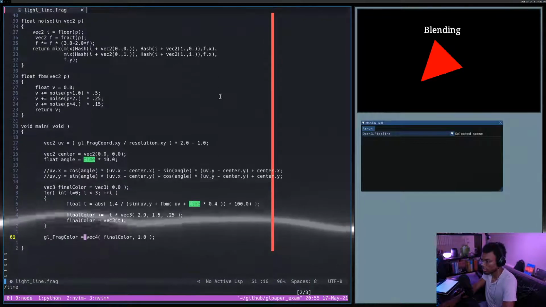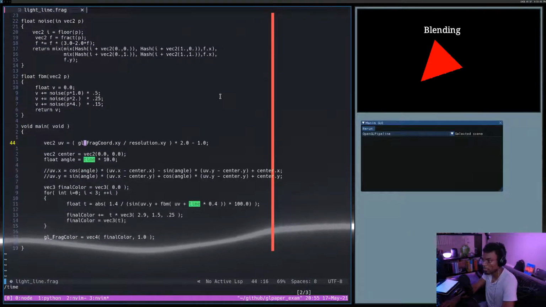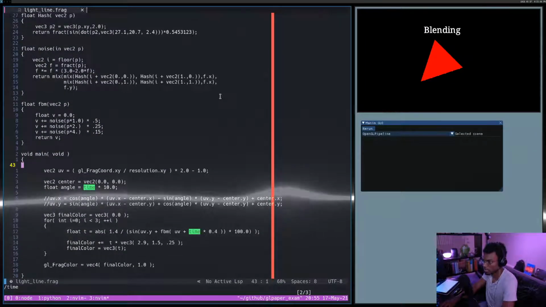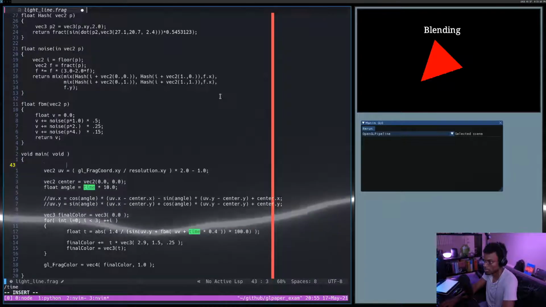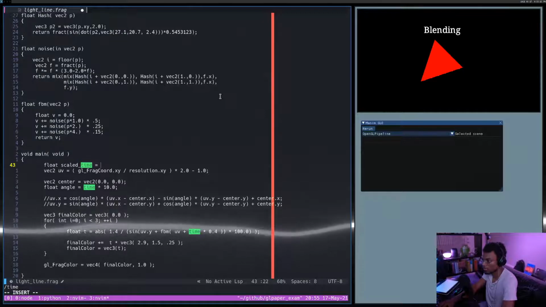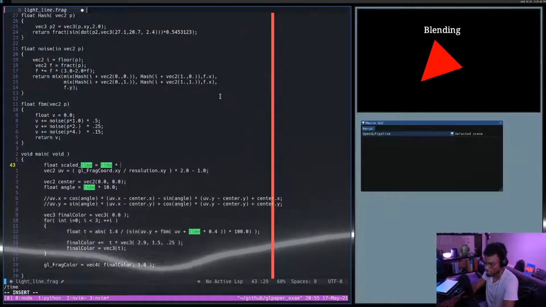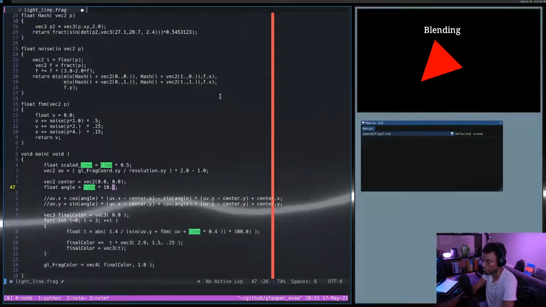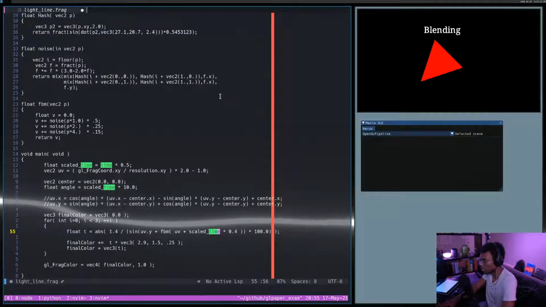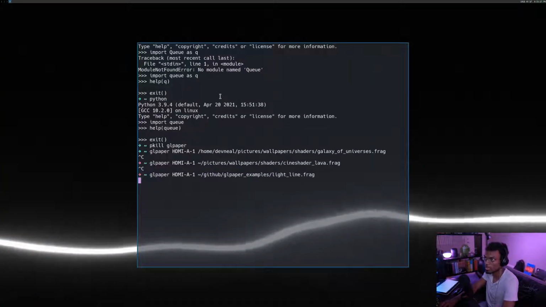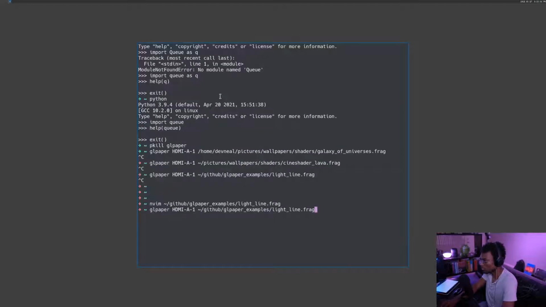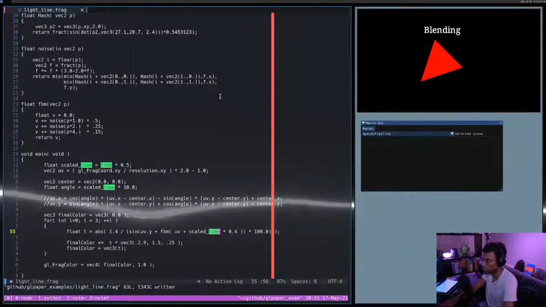Okay, so there are two places where it's using time, and what I should do is say this time. I should just do this actually. Say float scaled time or whatever. It's time times, I can just maybe half. It should be scaled time. That should be scaled time. Save this. No. And then that's going to go a little slower.